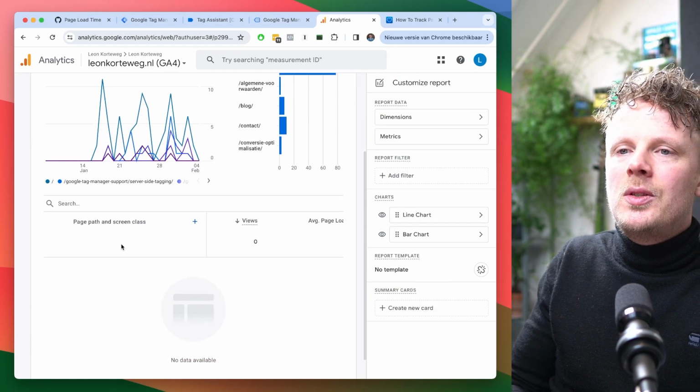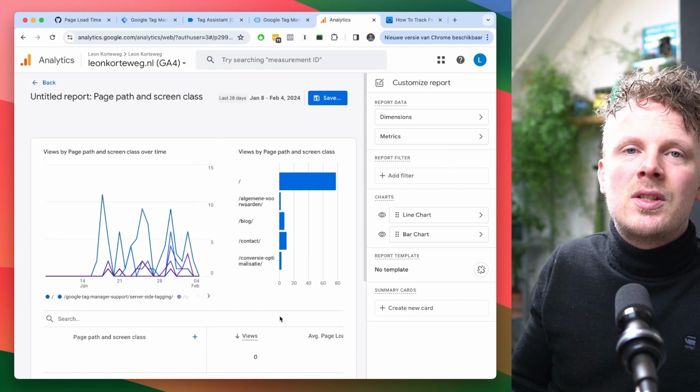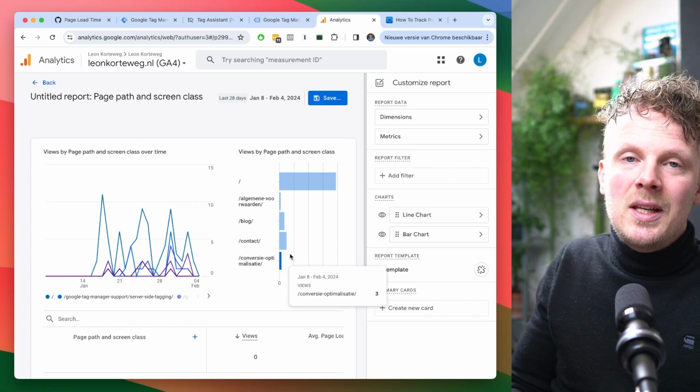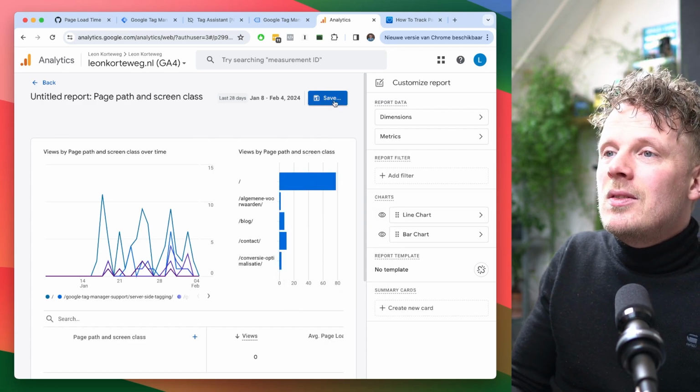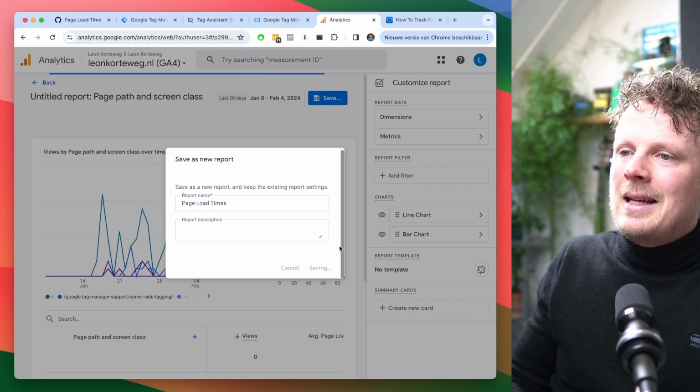So as I already told you, there is no data available here. There's nothing to worry about. Just check back tomorrow or in a couple of days to see if your report is working or not. Now we just need to hit save. I'm gonna call this page load time and I'm gonna hit save.